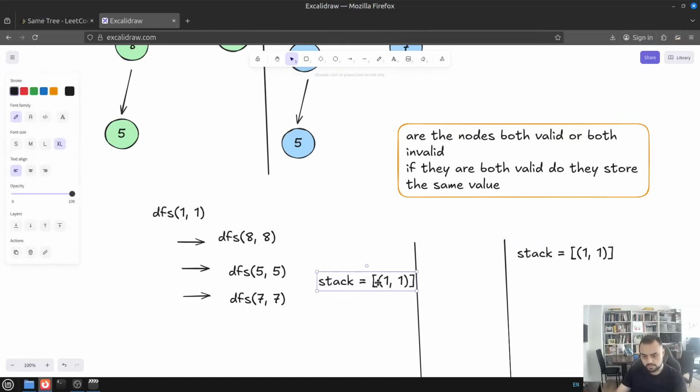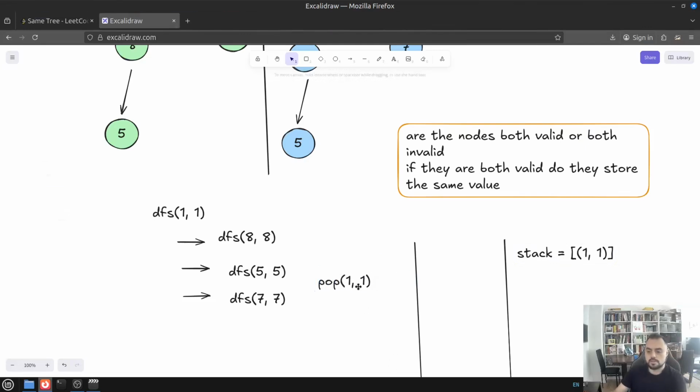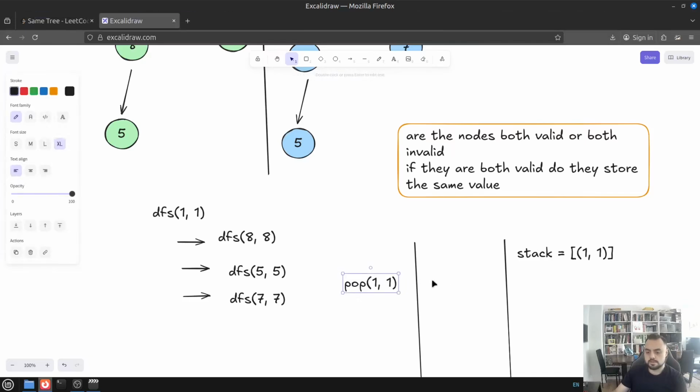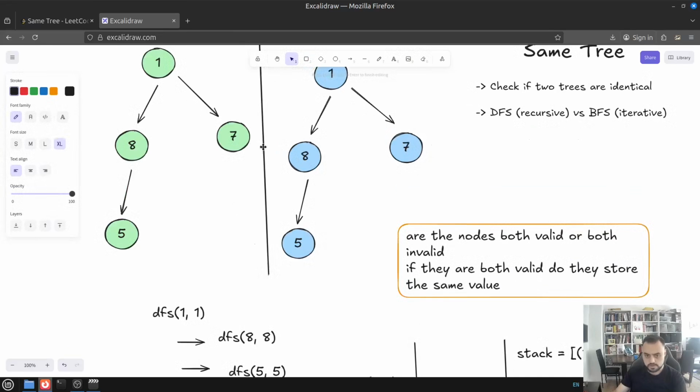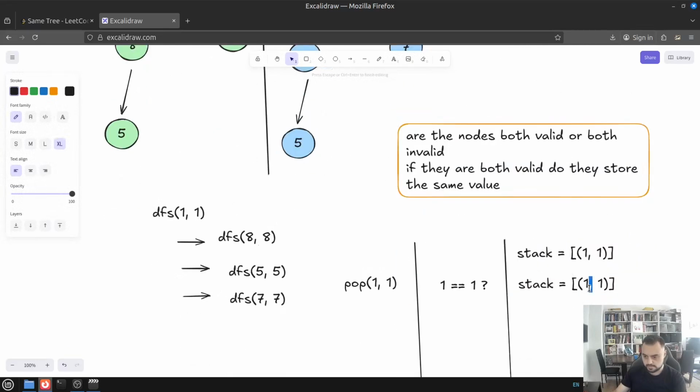Then we would pop them and check if they're identical. And they're identical, and then we would add to the stack both of the children, 8 and 8 and 7 and 7.